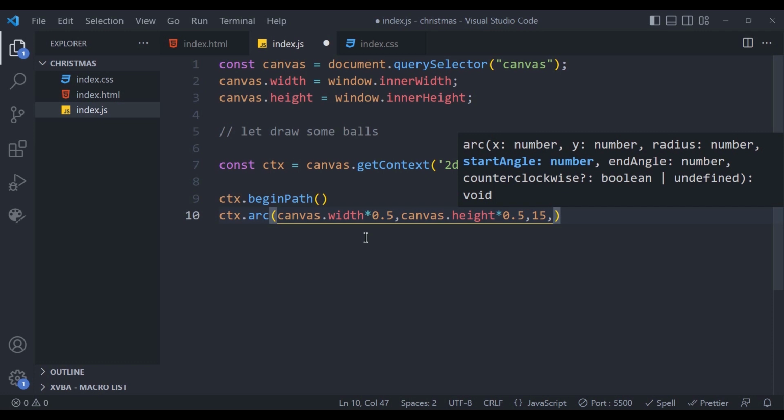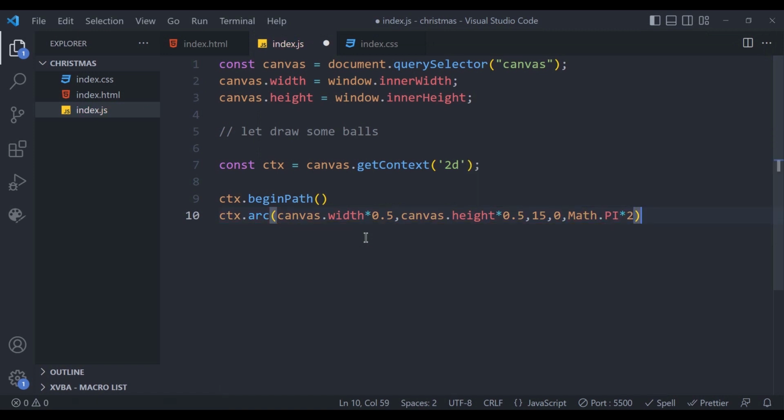Start angle. I just want to tell you that the context arc API uses radian coordinates, so everything must be in radians. Start angle starts from 0, and the full circle is 2 pi, multiplied by 2 for the full cycle. And let's see what we got here. We're going to see nothing here. You see?